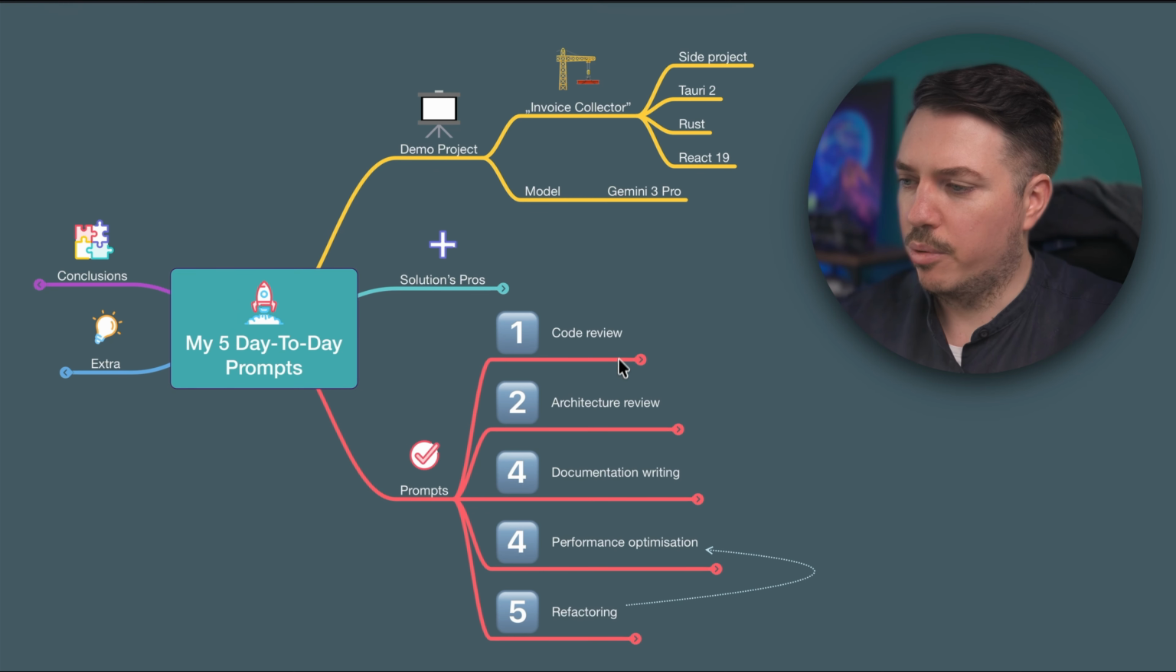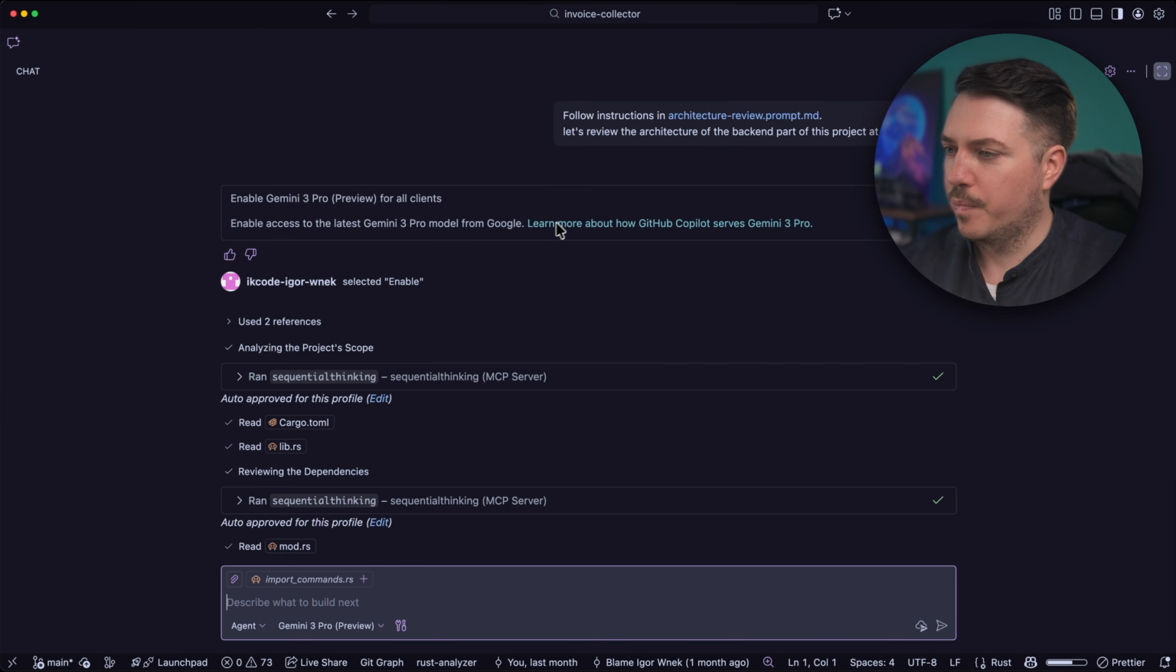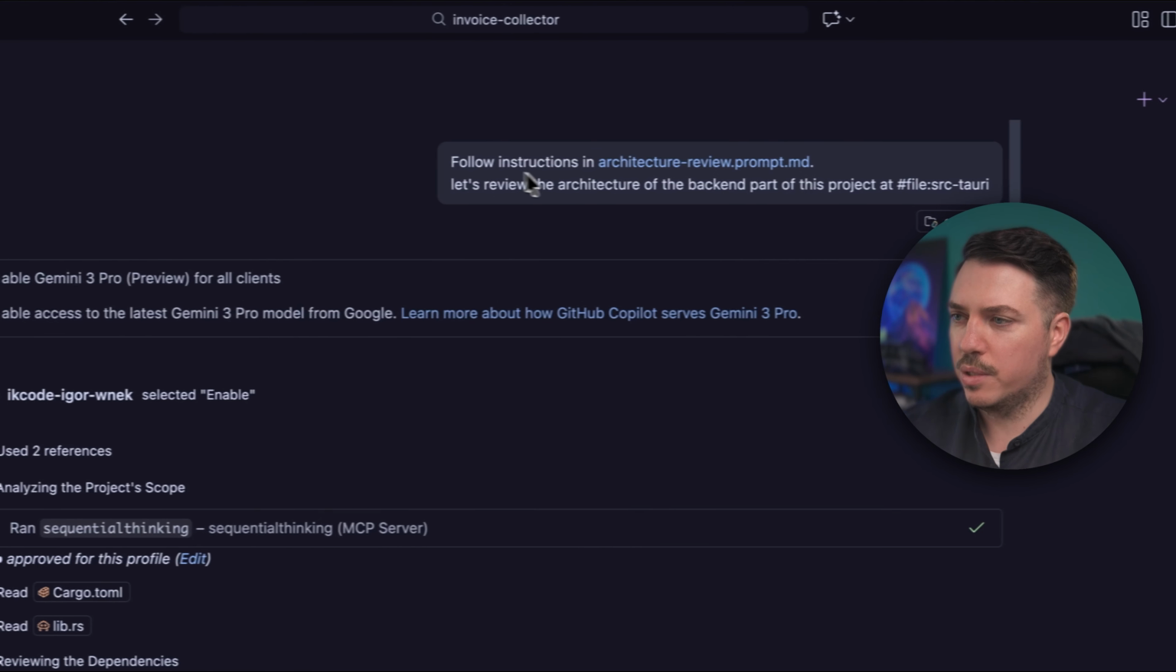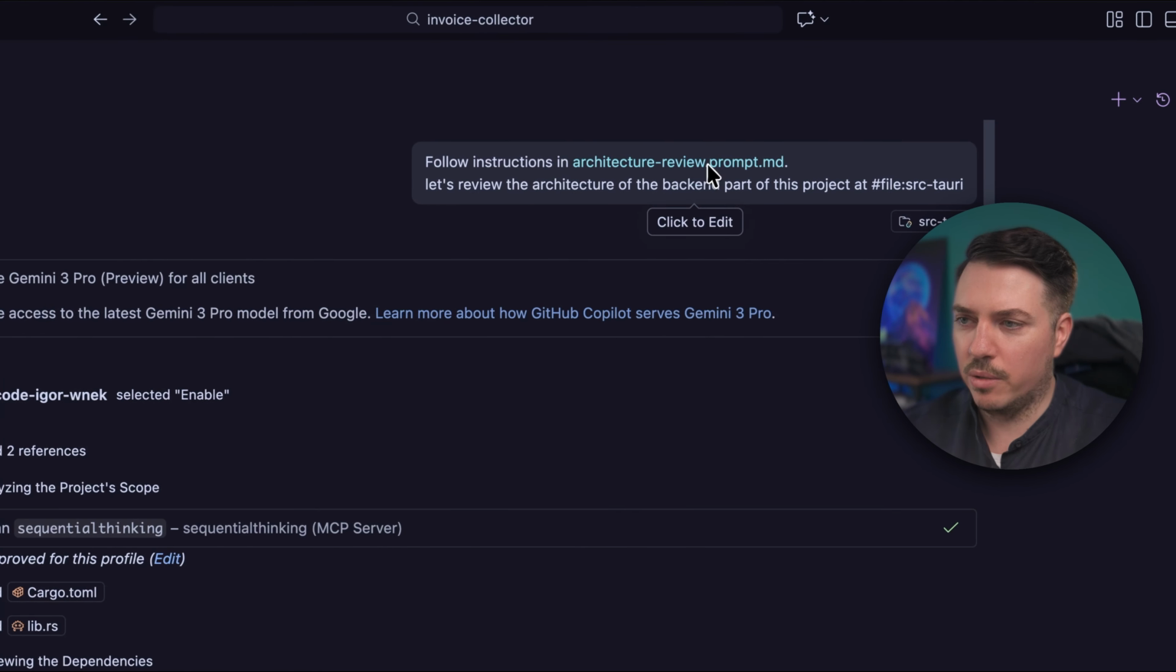Architecture review prompt. Let's jump into the code. And here we are in the invoice collector. So you can see I asked to run this prompt and just said, let's review the architecture of the backend part of this project at file src-tauri, which is the backend written in Rust.